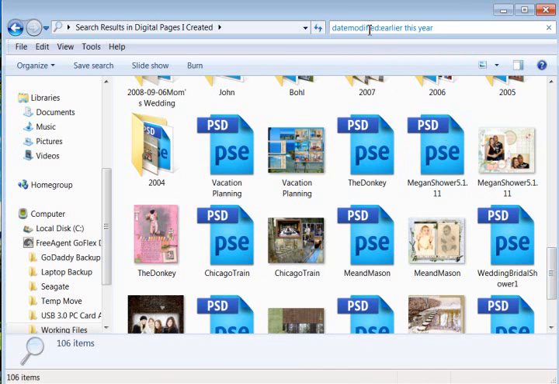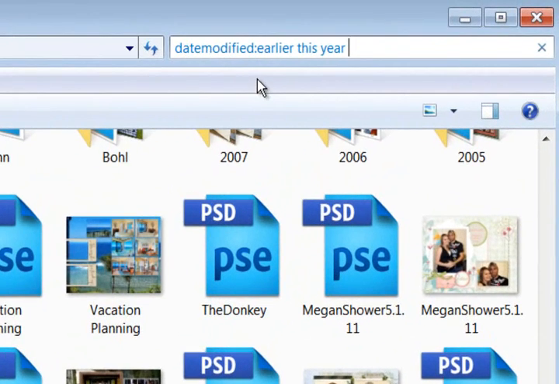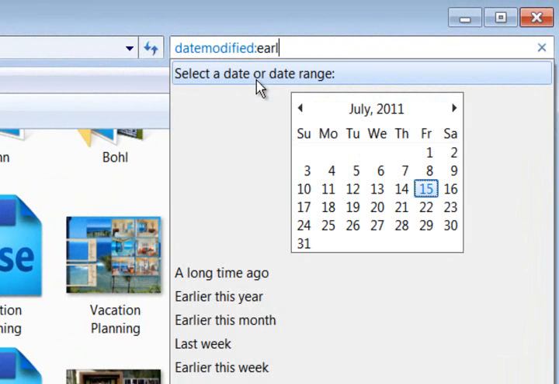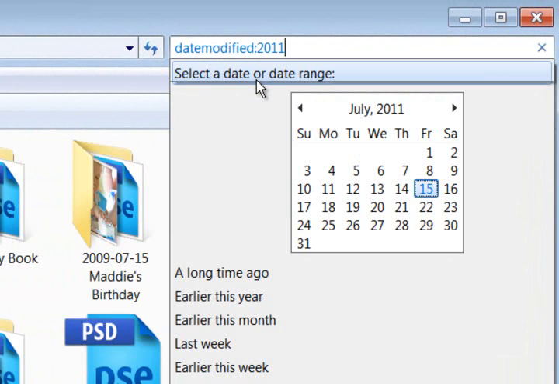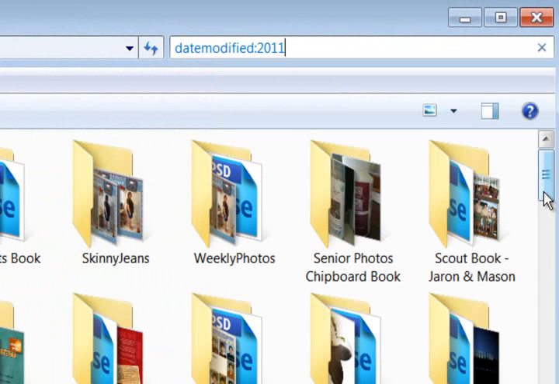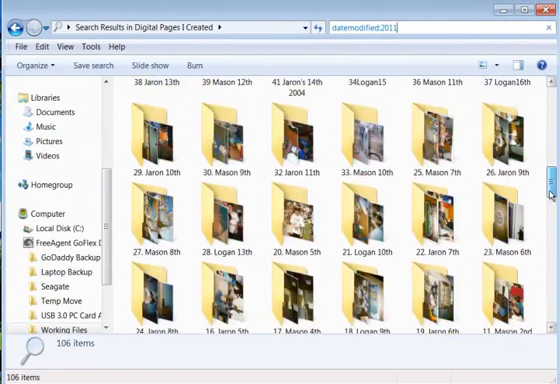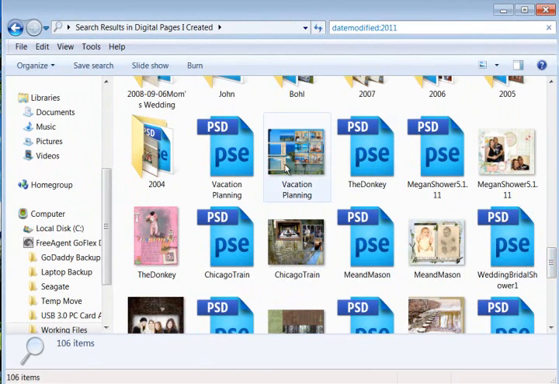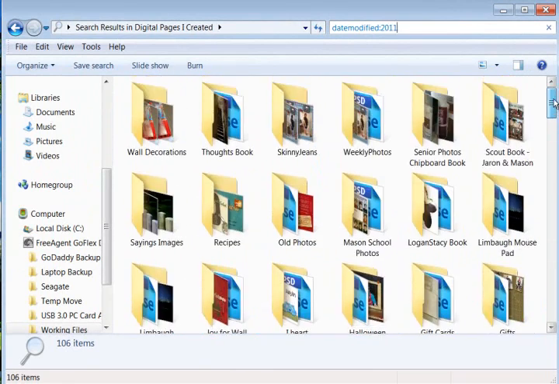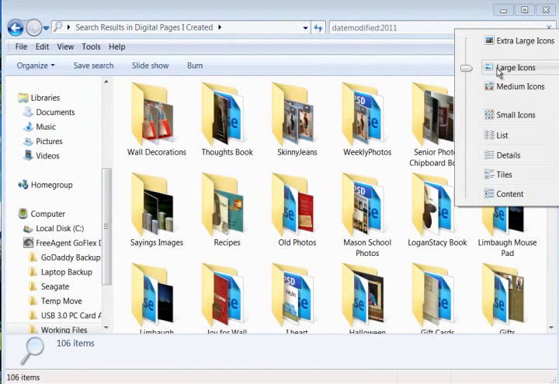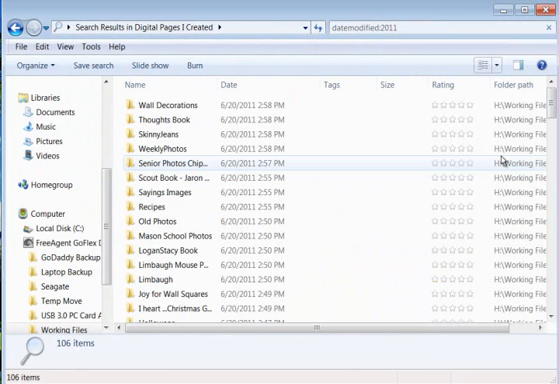So after you get this code up here, date modified colon is the code. You could type that in manually if you wanted, but you can just delete earlier this year and simply put in 2011, and it's going to find everything that was modified in 2011. And then to make this simpler to count, since I keep both my PSD and the JPEGs together, I'm going to change this to a detail view, and here is the date that it was modified.